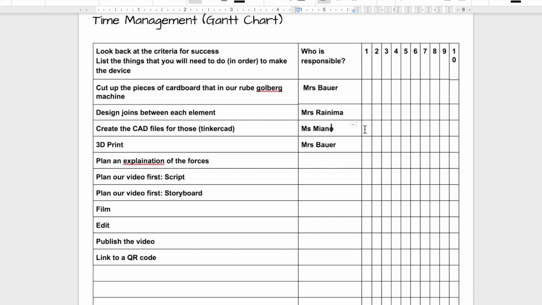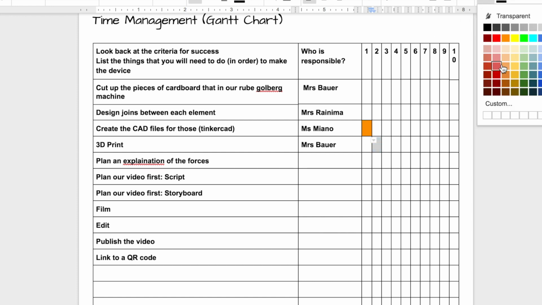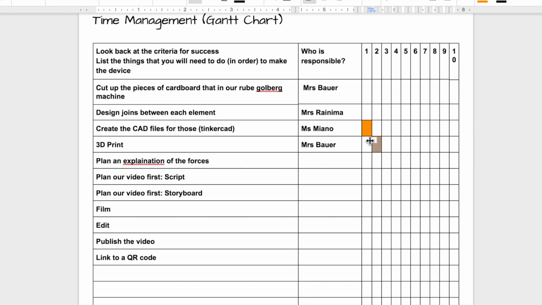So what we're going to do is make sure that Miss Miano does that before I do that. So I'm going to just here colour in this square to say that in the next lesson is what Miss Miano is going to be working on. So if you have a look here, this will be the first lesson, the second lesson, the third lesson. So you need to count, first of all, how many lessons you have until the end of the term.